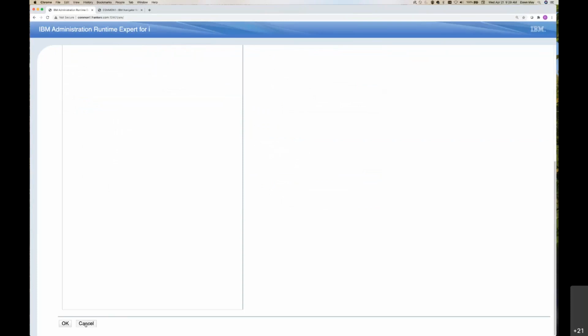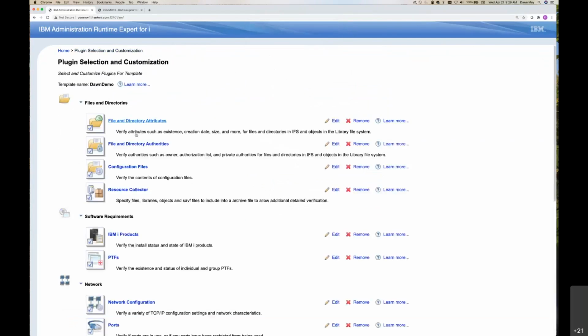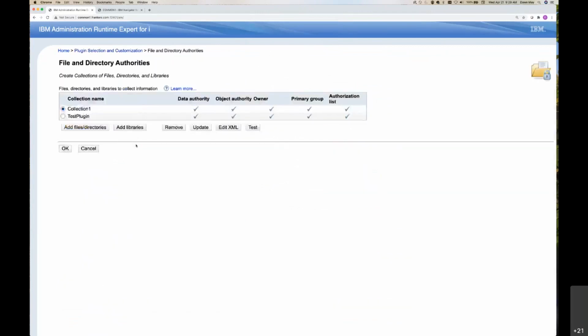All right, so we'll cancel out of this. And so that's the file and directory attributes. And I'm going to cancel out because I didn't really change anything. And when you cancel, you always get this little okay. Then you have file and directory authorities. So very similar to attributes, but with a specific focus on authorities.